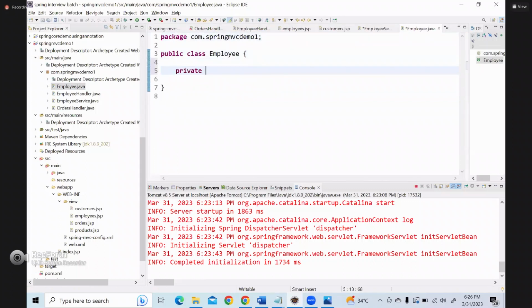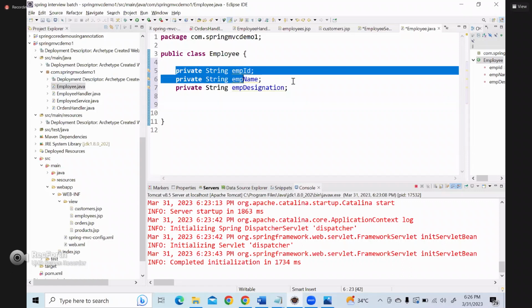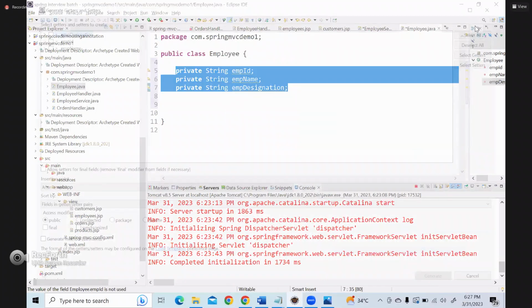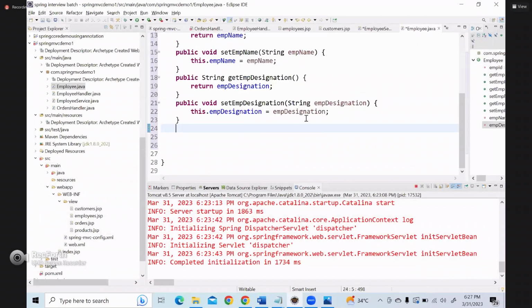Here I'll say what are the different properties of employee? Employee ID, employee name, right? Next I'll say employee salary, or I'll say employee designation, right? So now I'll generate getters and setters for this. Now you have set property method, get property method.